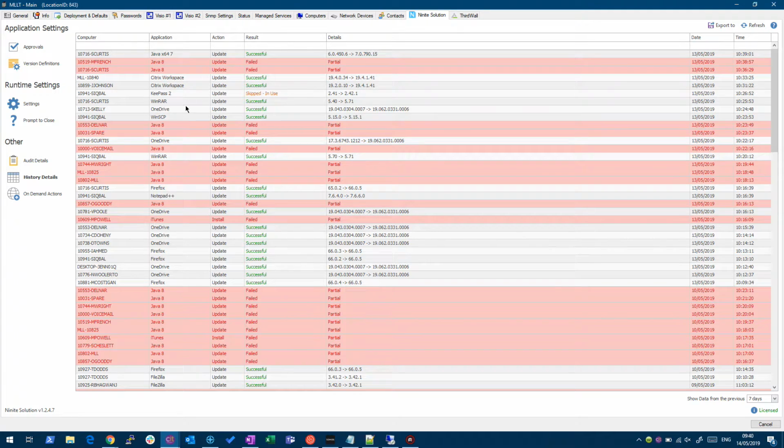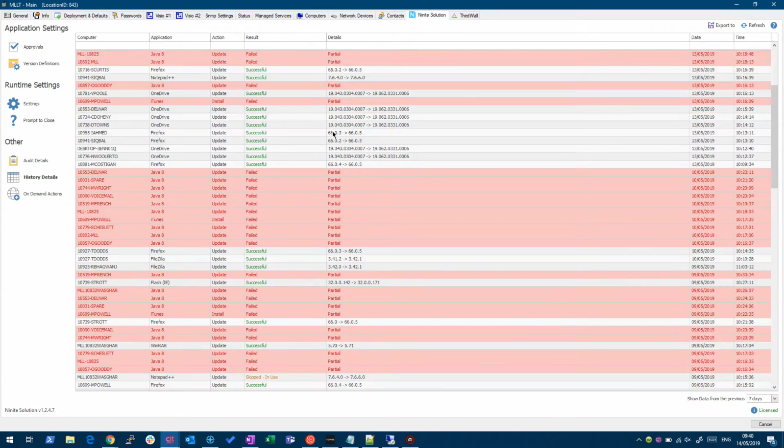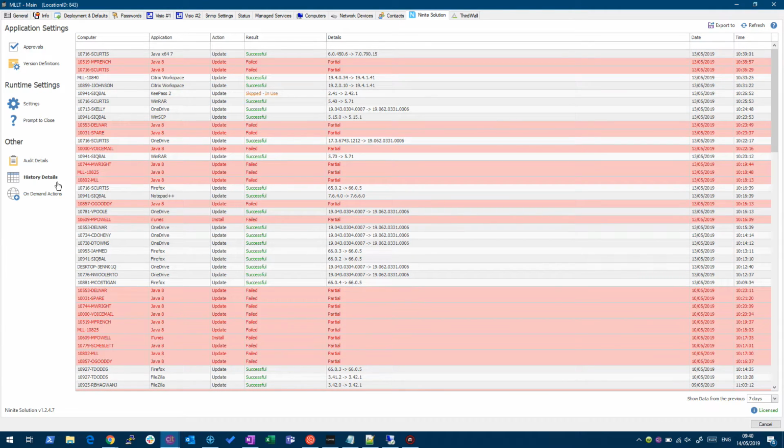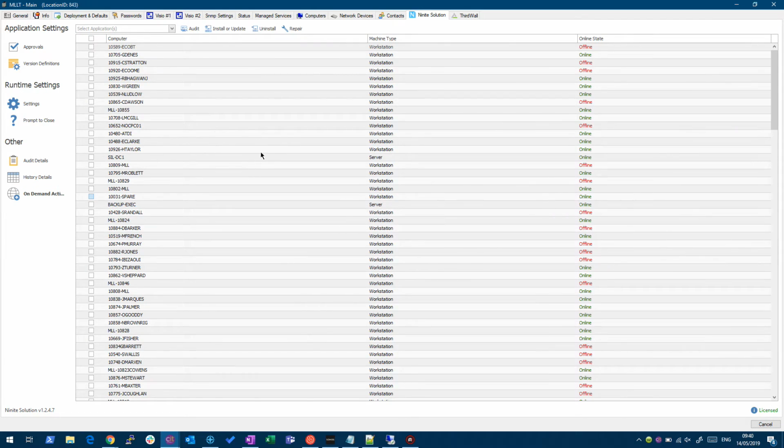History details, again, is just a big history log of what it has and hasn't done across all the computers. And then on-demand actions: rather than waiting for the 10 AM run every day, you can actually choose computers. You can select which application you want the on-demand action to run against. So say we wanted Chrome to update now, we could click install or update. If you wanted to uninstall, you can give it a go, or repair, but your mileage may vary.